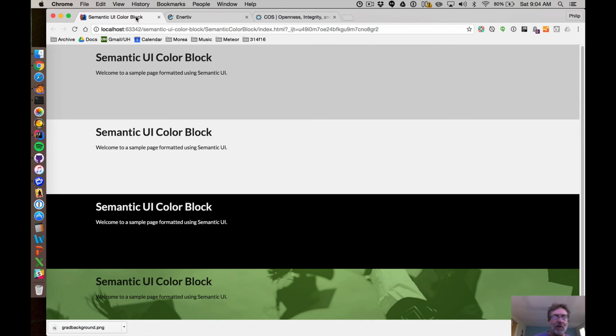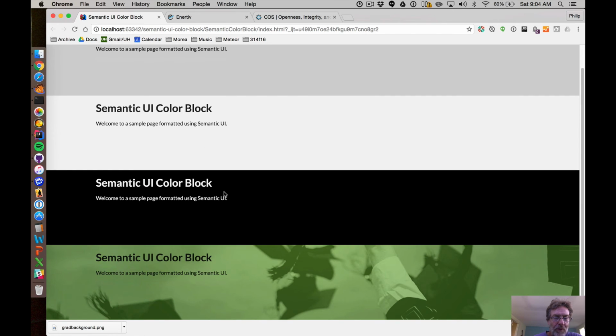Okay, so how are we going to do that? Well, I made a little site here, not nearly as nice as the Science or eNertive site, but it still gets the basic idea across. We have one little section that's got a gray background, then one with white, then one with black, and then finally one with an actual image as the background. So how do we actually implement that?